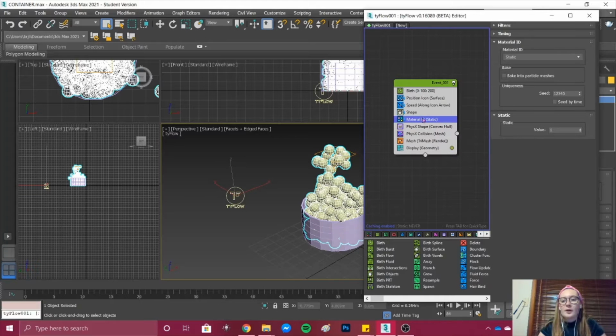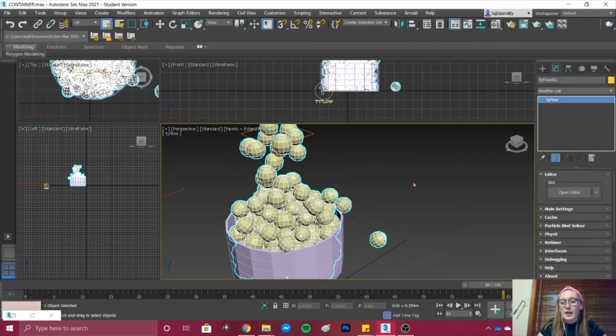So once material ID has been selected, I'm going to change the ID from static to random. This just allows me to use whatever material data I want to use. And then I'm going to minimize this and open up my material editor.